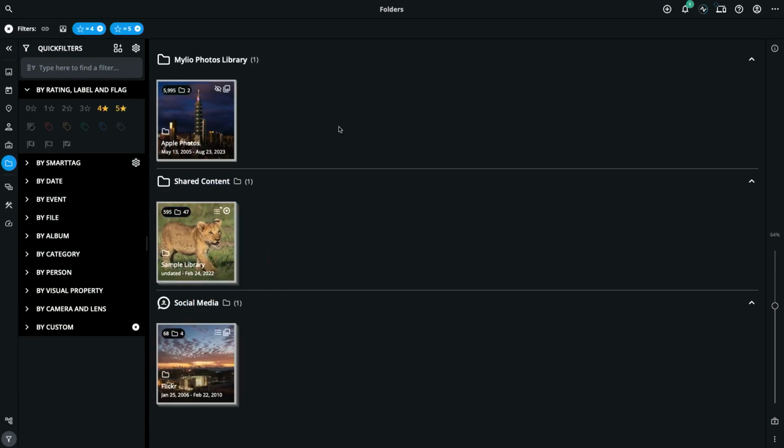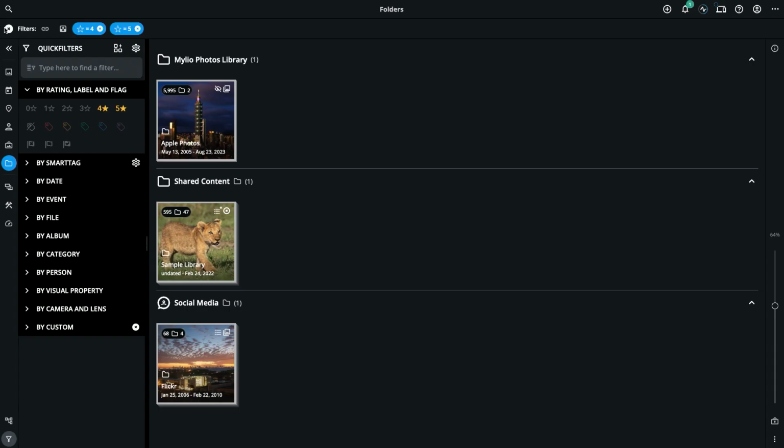These are great ways to have different groups of photos in different views, but sometimes you want a pervasive set of filters to appear across all of your views. That is what link filters are about.